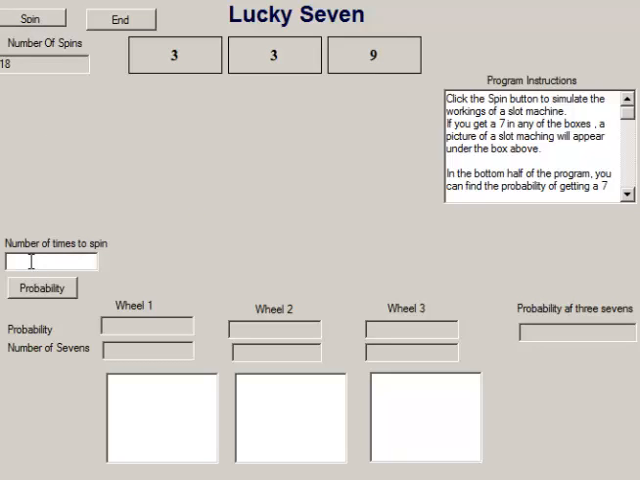What we really want to do is this part of the program down here. We want to put in a really large number of times to spin, and we'll let the computer calculate the probability for each wheel. So if we put in 100,000, we know we have 10 different spots on the wheel, so we should get approximately a 10% probability of getting a 7 on each wheel. Over here on the right, it also shows what the probability of getting all 3 7s is going to be. So this takes a little bit of time, but you can imagine doing this with a calculator, how long it would take you to do all of this stuff.